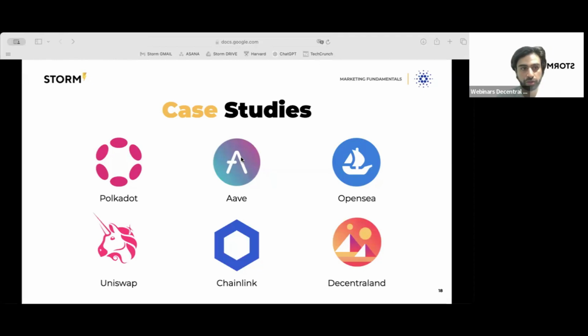Now let's discuss Polkadot and their use of strategic partnerships and branding to create a successful multi-chain network. Polkadot collaborates with various projects and organizations to expand its ecosystem. These partnerships enhance Polkadot's utility and interoperability, attracting more projects to their network.